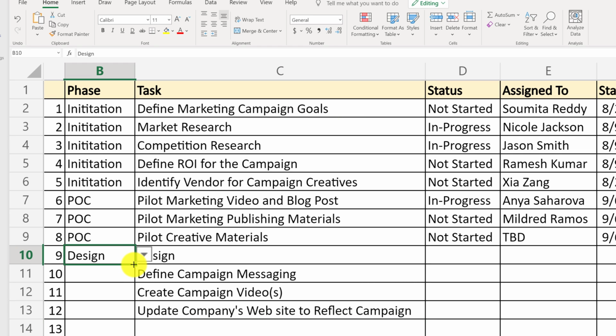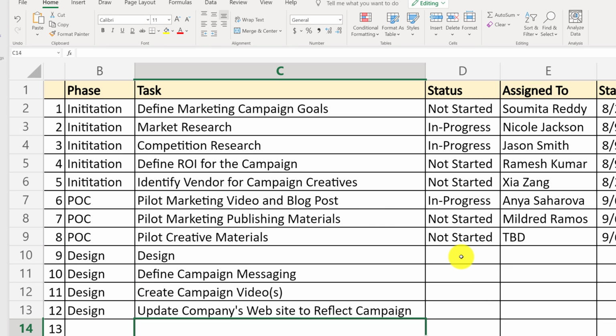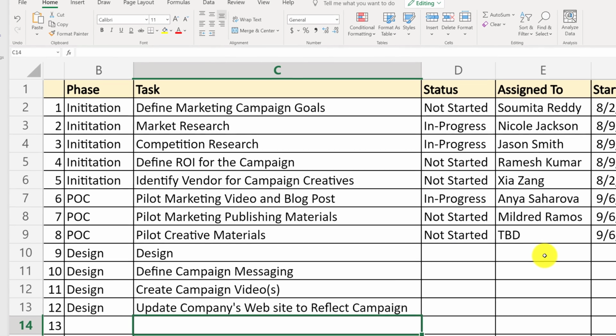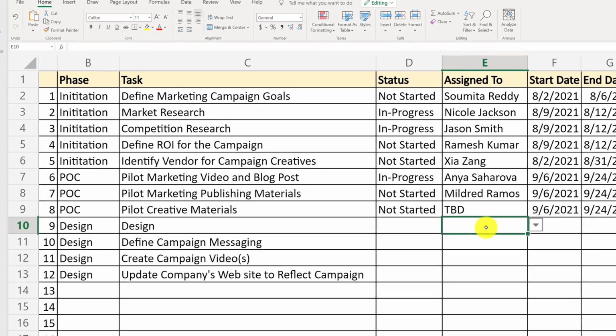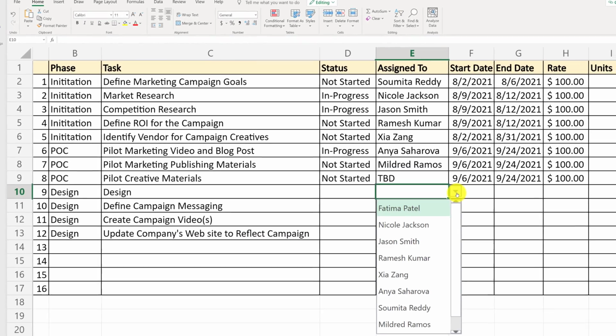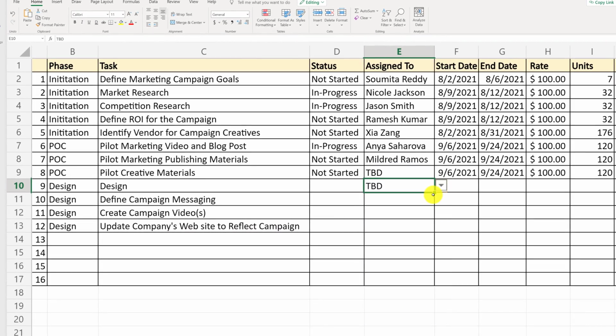I'm going to extend the design phase indicator to all the tasks we've just added for the design phase. Because based on our plan, we are planning to hire an external company to create these marketing materials and be responsible for all of these updates, I am going to add TBD into the assigned to column, and then expand the value to all the tasks in the design phase. I will do the same thing for the status, because these tasks have not been started yet.